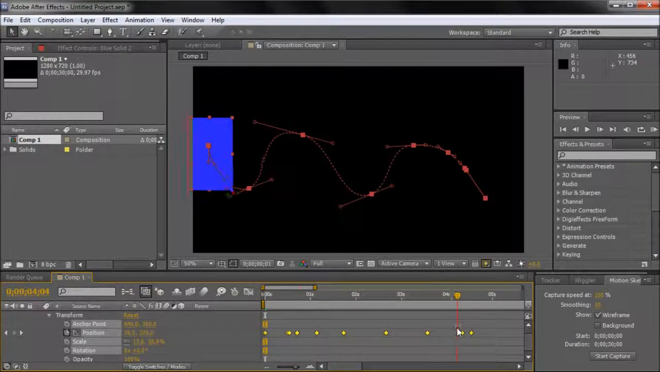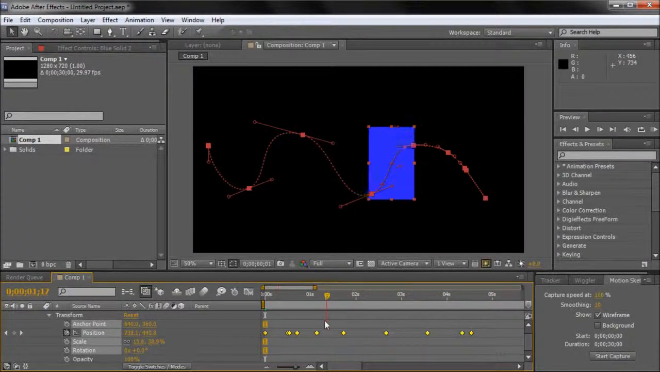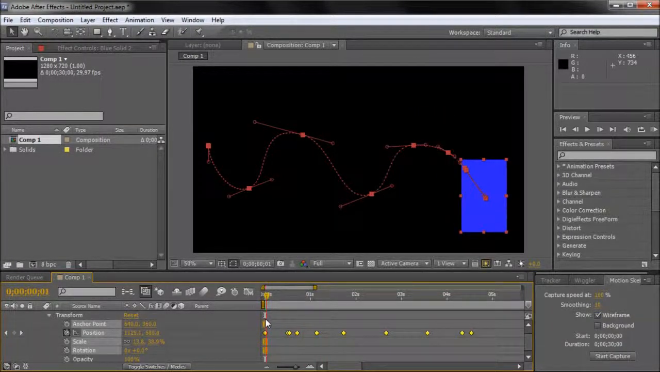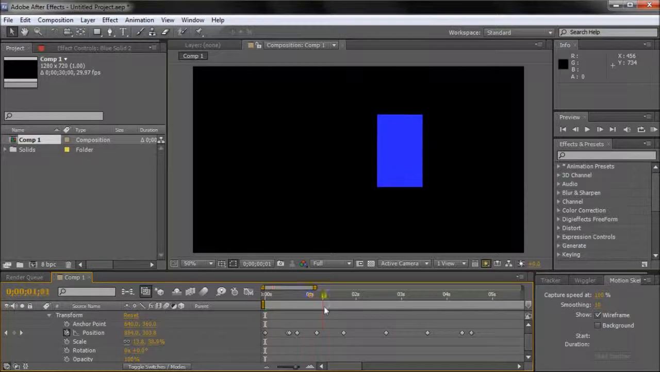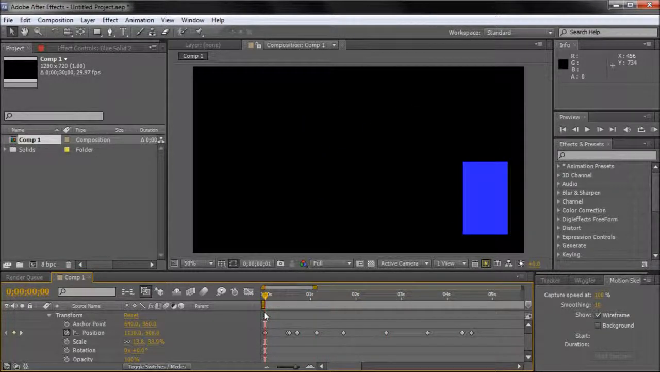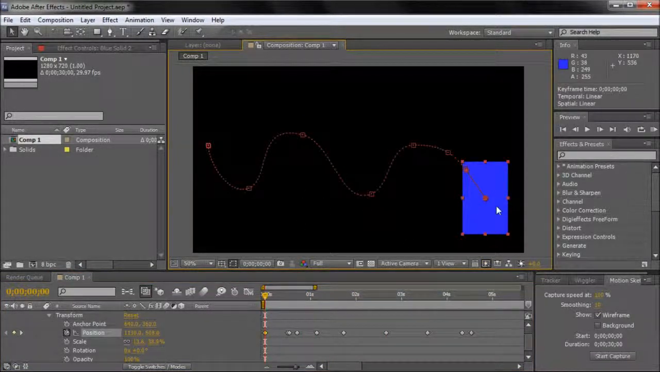So that's basically how Motion Sketch works. It's really good for mocking up animation, and you can actually use it for some pretty nice stuff as well, just for animating position around. Now that we have our path going, it kind of looks like we've made a windy road. So the second thing I'm going to show you how to do is auto-orient your shape.